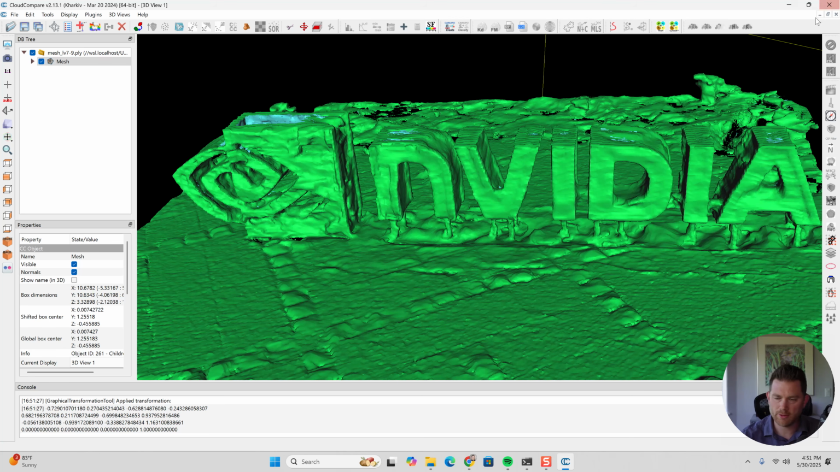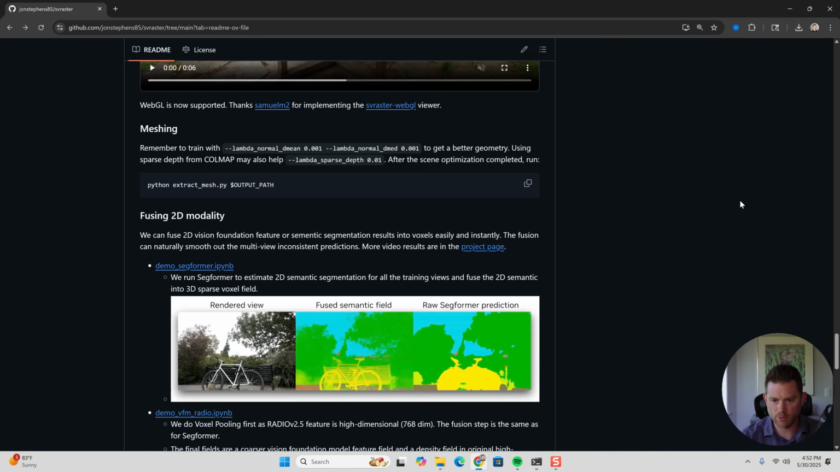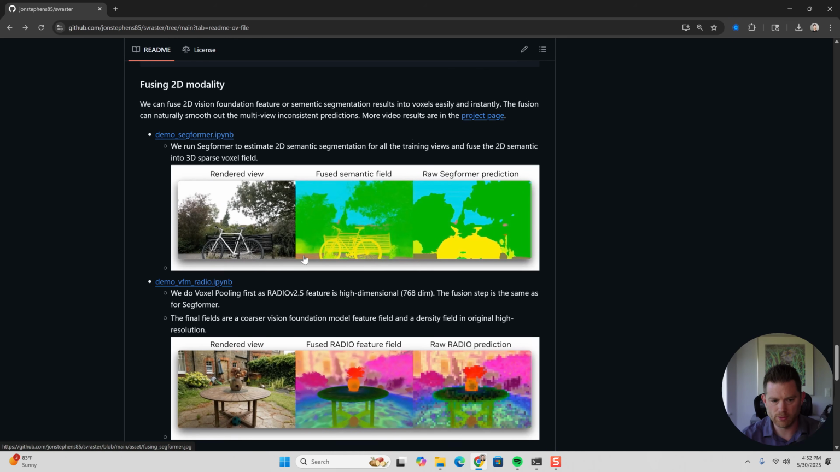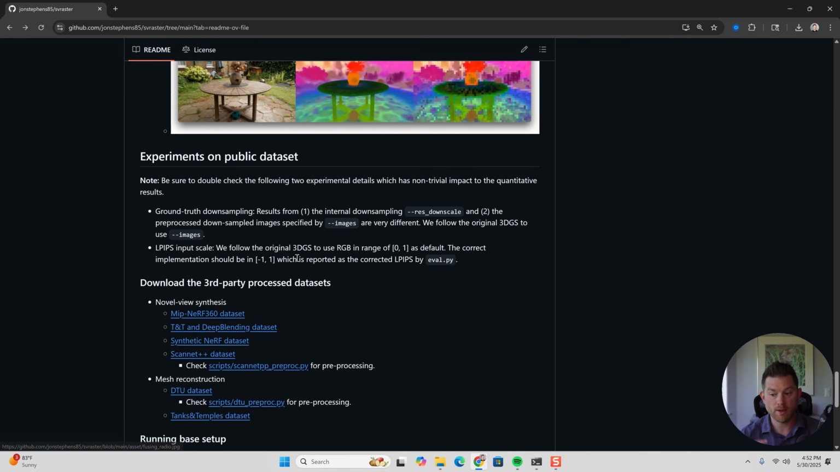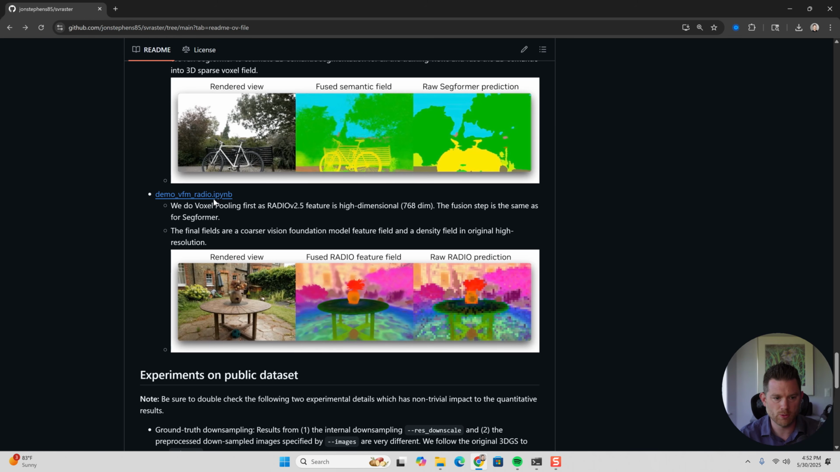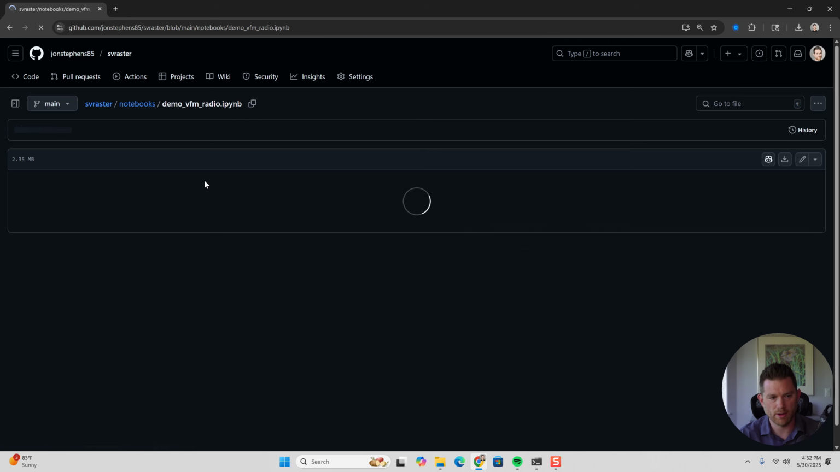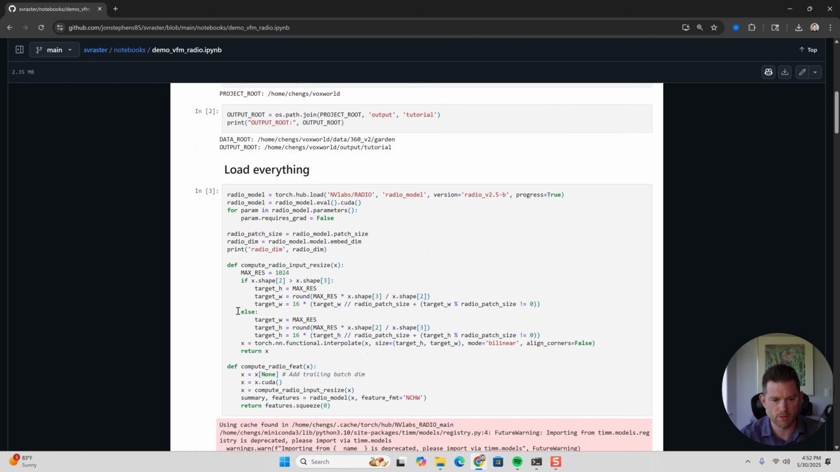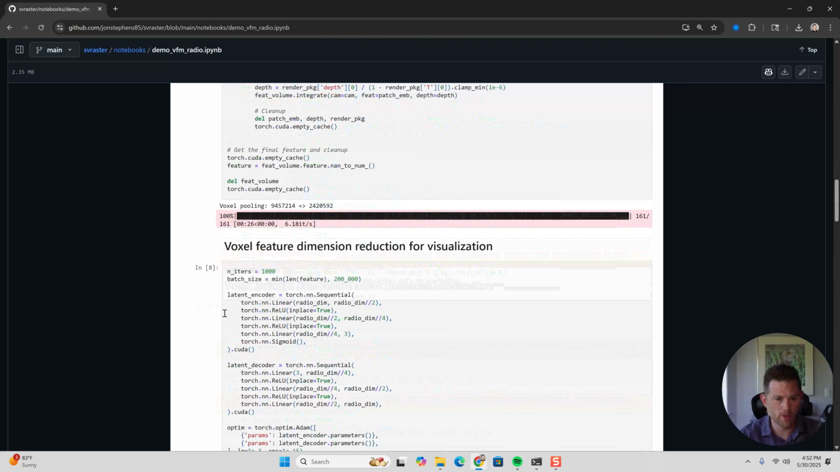So anyways, that's pretty much everything I was going to show you today. If you go back to the repository one more time, you'll see there's the fusing modalities, things like that. If you want to look into that, you're going to have to do a lot more work, but they do have these great demo notebooks that kind of walk you through it. So you can follow these notebooks and try to do it on your own as well. So with that, you're up and ready to go with SVRaster.